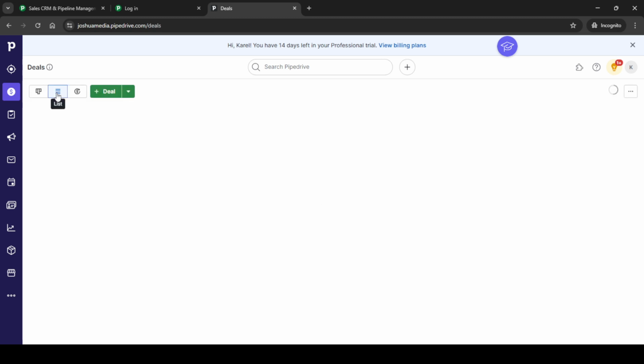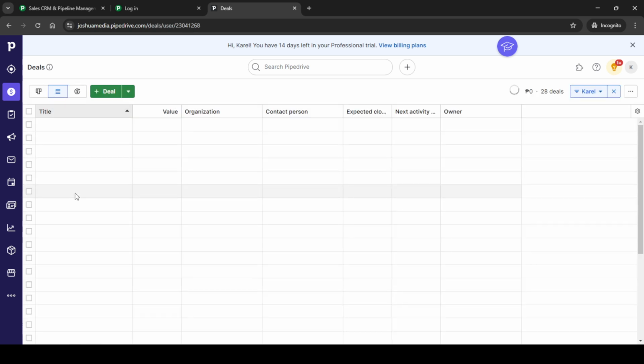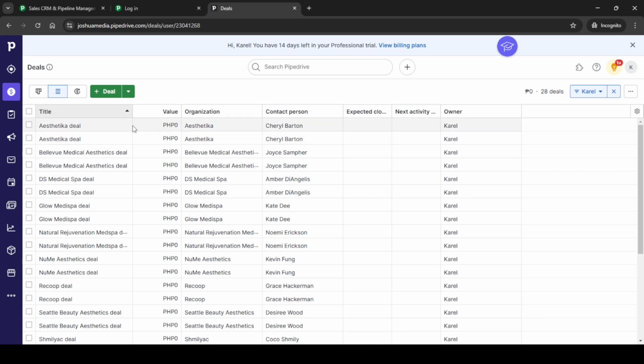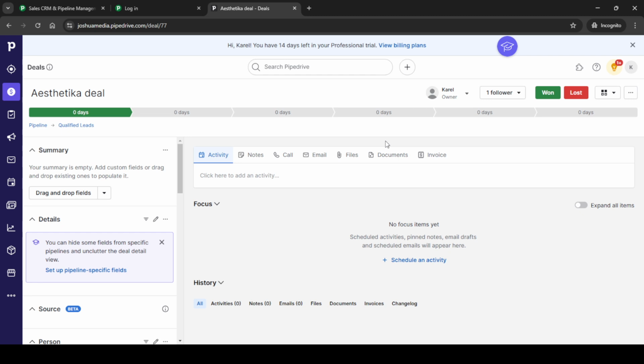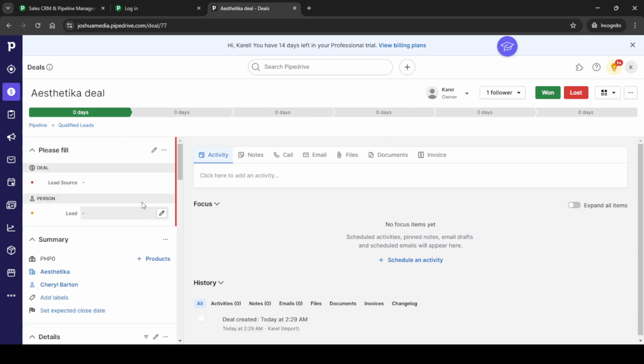Now that you're logged in, let's focus on navigating to the Deals section, which is an integral part of managing your pipeline and where we'll be adding labels shortly. On the top menu bar, you'll find Deals. Click on that to proceed. Once you're in the Deals section, you will see a list of leads that you're currently handling. Select any lead you wish to work with by simply clicking on it.